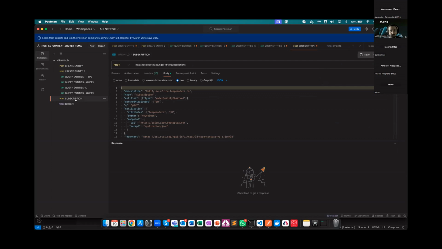Finally, let's see the subscription. And maybe this is the most important feature, as I said before. In this case, I would like to create a subscription here. This is the URL to create a subscription, it is a POST request. I would like to subscribe to the entity type WaterQualityObserved. So I will be notified if an entity of WaterQualityObserved type changes. And when will I be notified? When this attribute, the watched attribute, this one, is greater than 2.